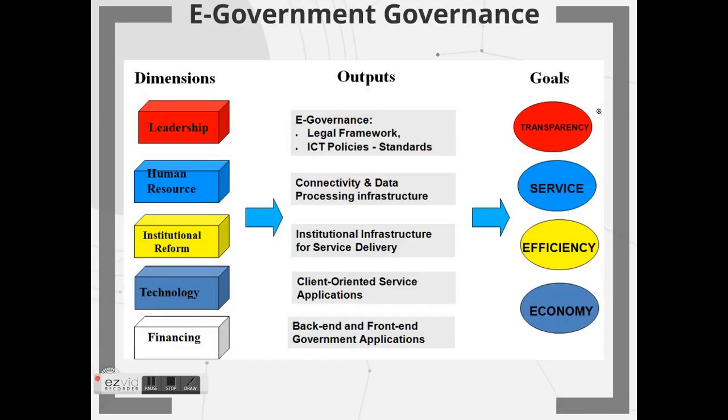And if you come down the same list, we will see the human resources. After the legal framework and ICT policies and standardization, you have to build the connectivity, the data framework and the processing infrastructure for this to happen. And of course, the goal is to produce services out of the data that you are producing.